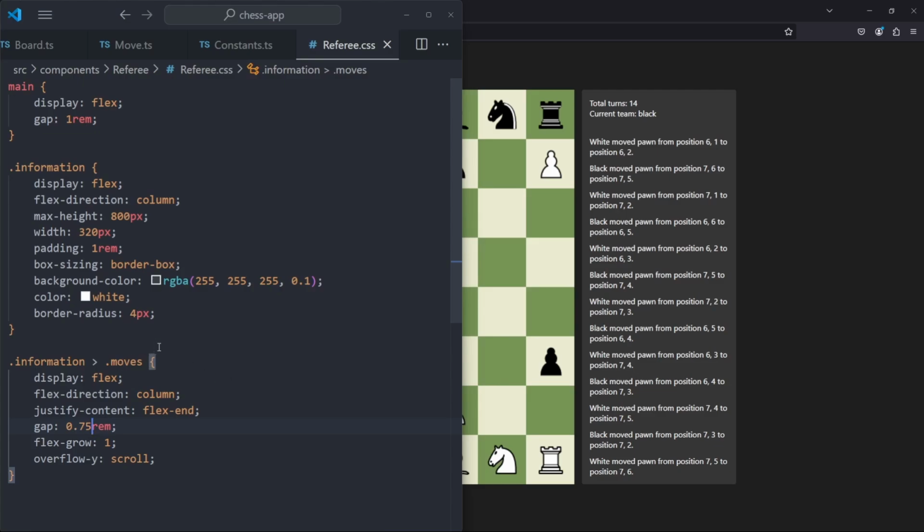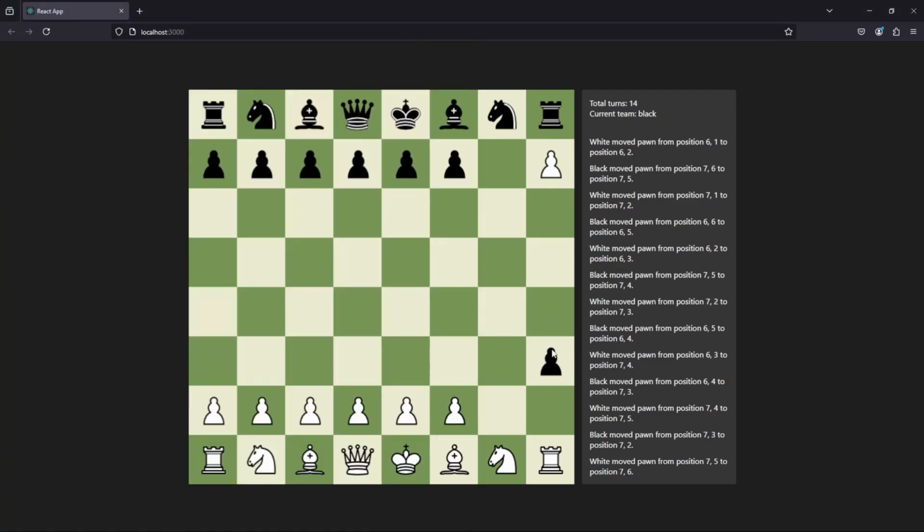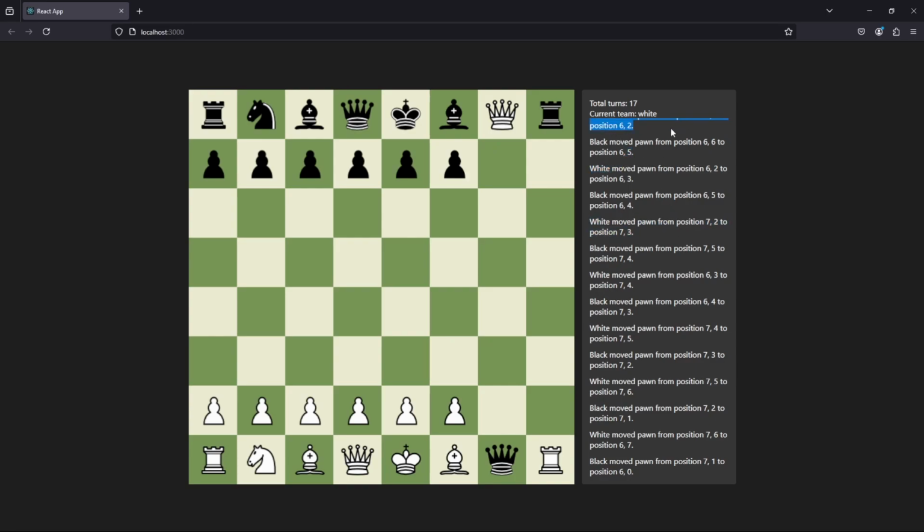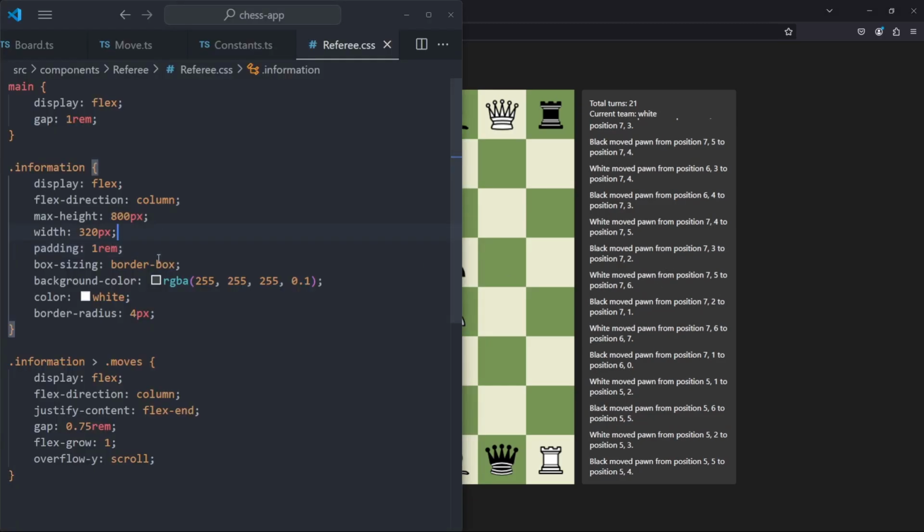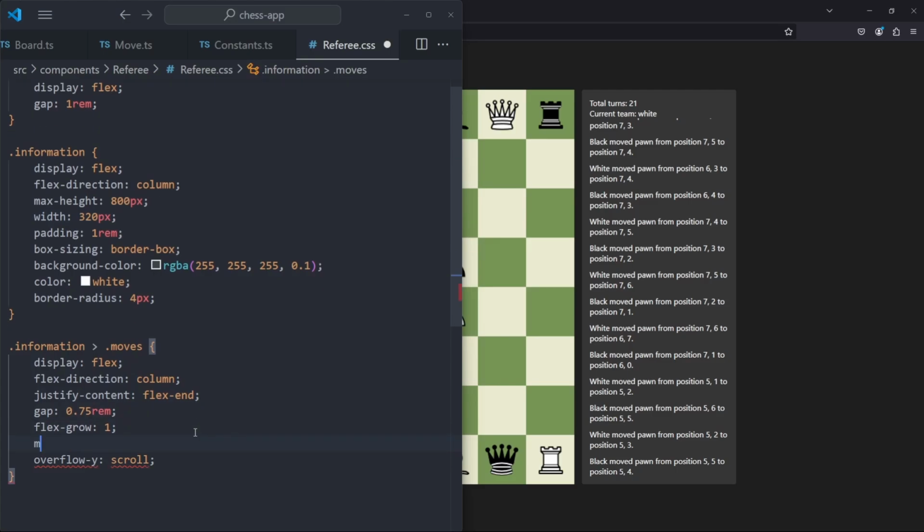Nice. And then the next thing that we want to do is we want to add a margin bottom to the information. Because right now, if we add a couple more moves, you see that the information is on top of the moves, which is not what we want. So in order to fix that, we want to add a margin bottom to the information. And what we can also do is we can add a margin top to the moves. So I think it should also be possible to add a margin top of 2 rem to here.